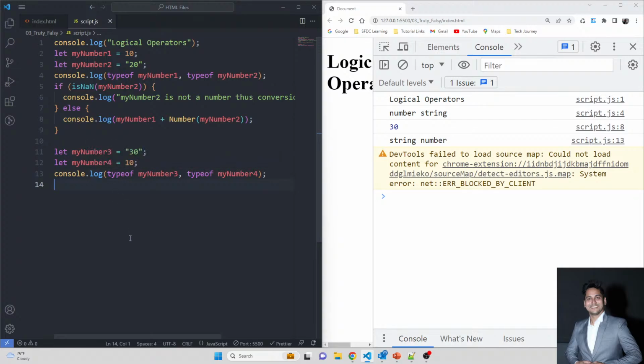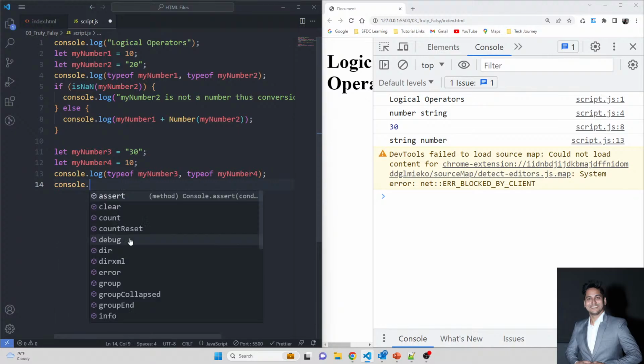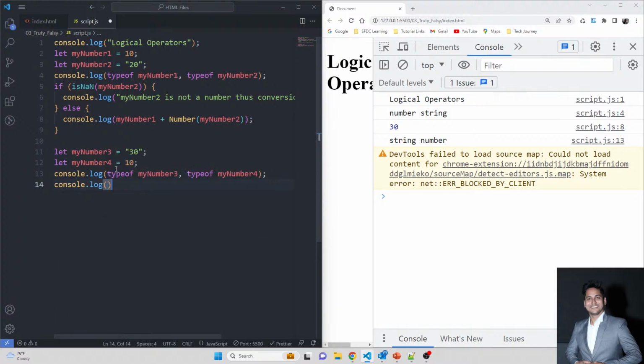Now, what will happen if I go and perform the subtraction here, or the multiplication or the division? Let me go and do that, console.log. So let me put here my number 3 minus my number 4. Whether we'll get the error, or we will get the NaN error, or we will get the final output as 20. Let me know in the chat box, or let me know in the comment section.